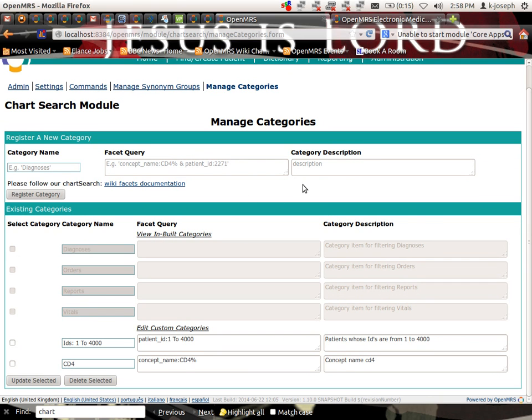I've added a manage categories page, and for categories we have inbuilt categories and also custom categories. Inbuilt categories are those categories which we add by default in the module, through the code. Custom categories are those categories which the user defines by themselves. Normally the user can't edit or modify inbuilt categories, but for custom categories the user can.